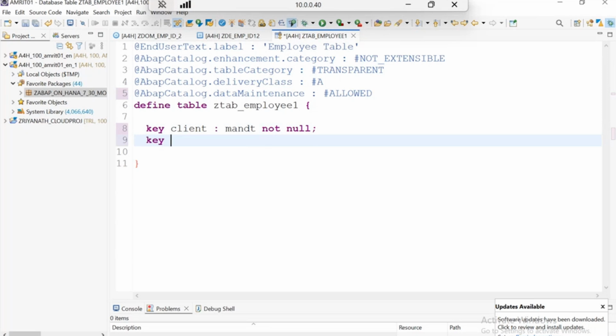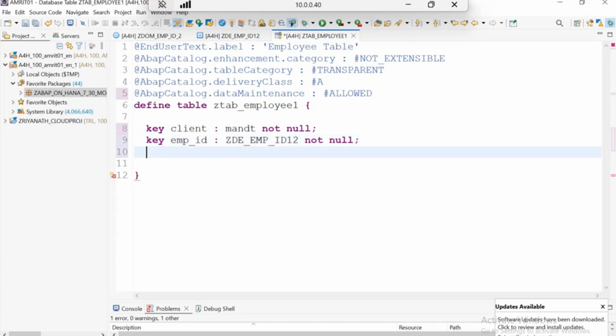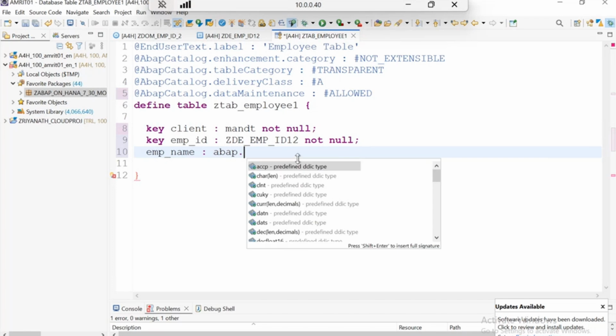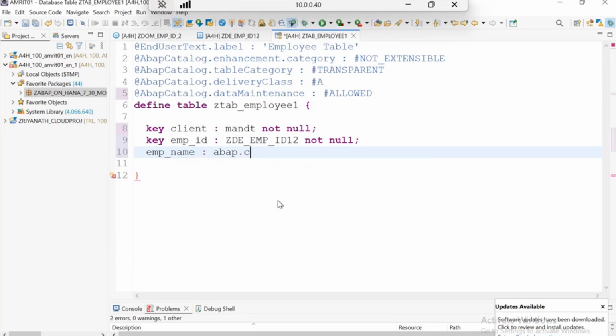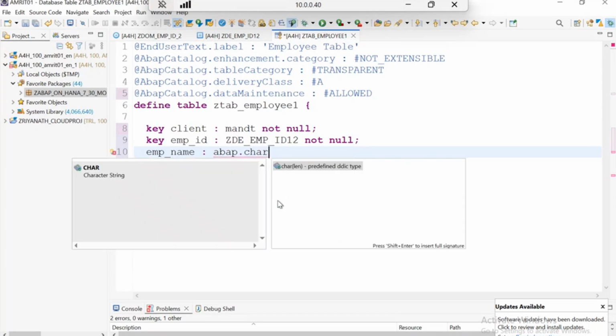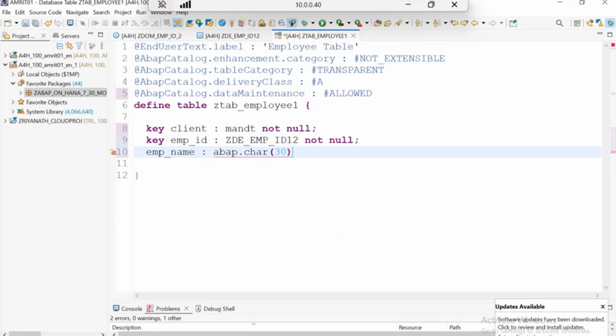My key is employee ID. So I'll give here EMP ID and I'll paste the data element, not null. Yes, correct. Then was my employee name. So EMP name, and I'll directly give the standard type here, ABAP dot, and built-in type I'm giving here character, and let's say I'm giving the length here as 30.